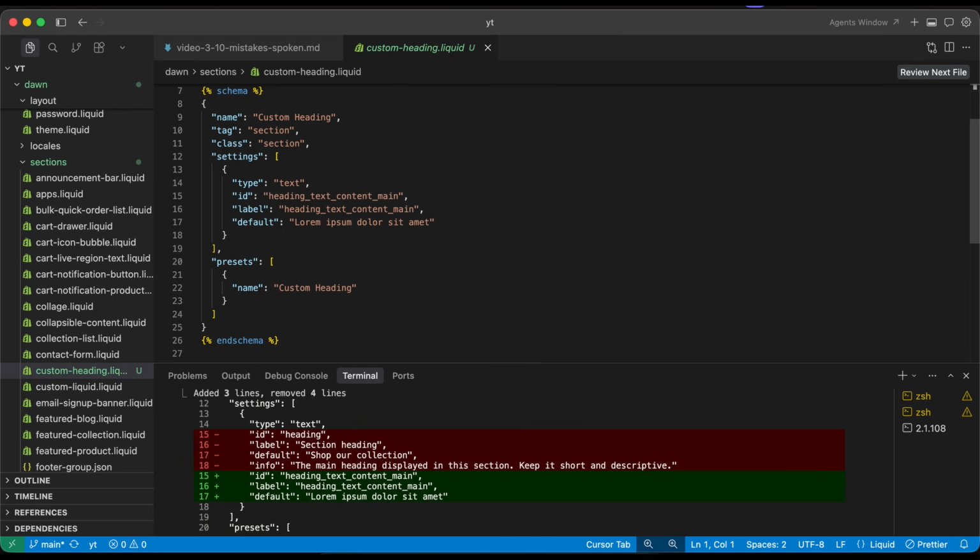Always review the schema Claude generates. Check that labels are human readable, defaults make sense, and there's info text where a non-technical person might need guidance. Remember, you might understand code, but your client lives in the Shopify customizer. That's their interface, so make it clean for them.